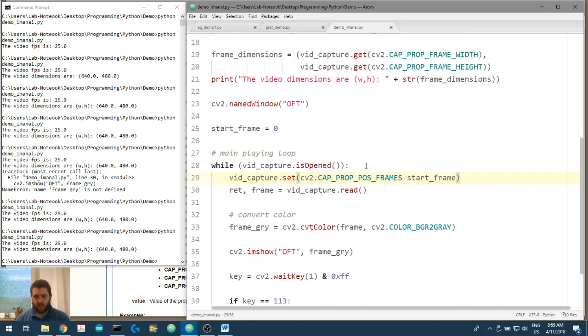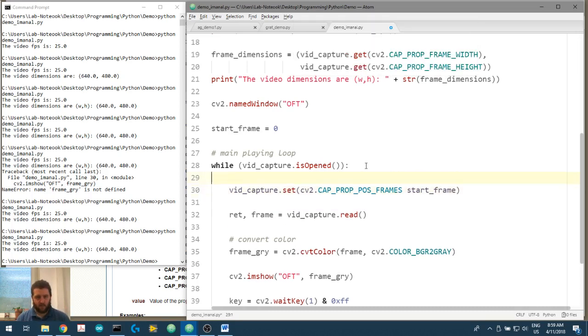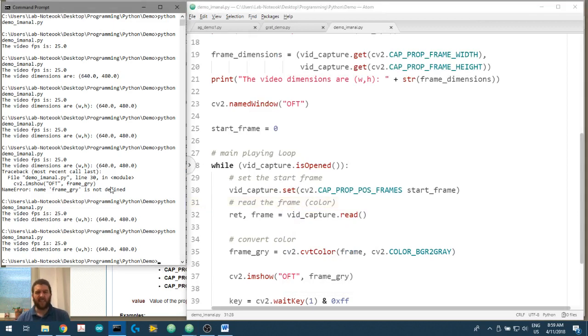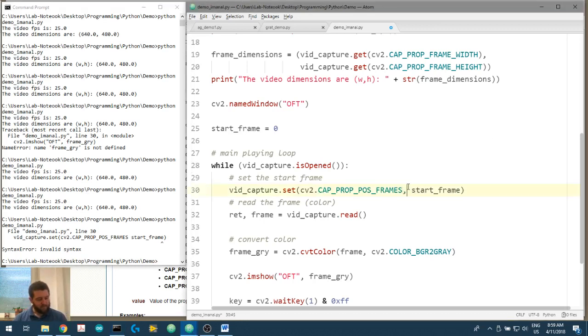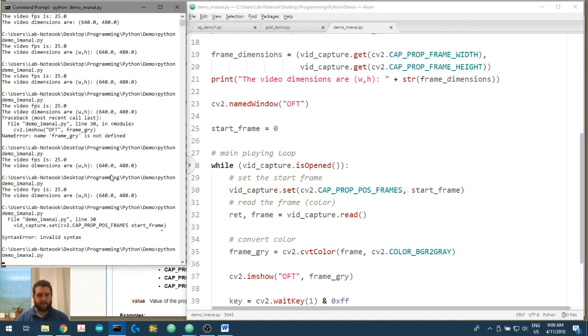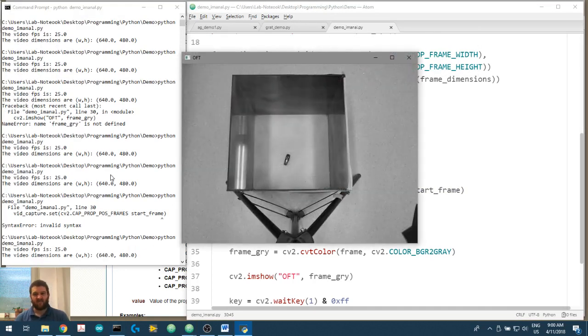Okay, so this should set the start frame. Or we'll just put a comment in here: set the start frame. And then we'll read the frame. Remember, this is in color, or the color space that was used for the video camera, and then we're converting it across. Okay, invalid syntax. cv2.CAP_PROP_POS_FRAMES, start frame. I didn't put in the comma here. Okay, so it starts at the first frame.